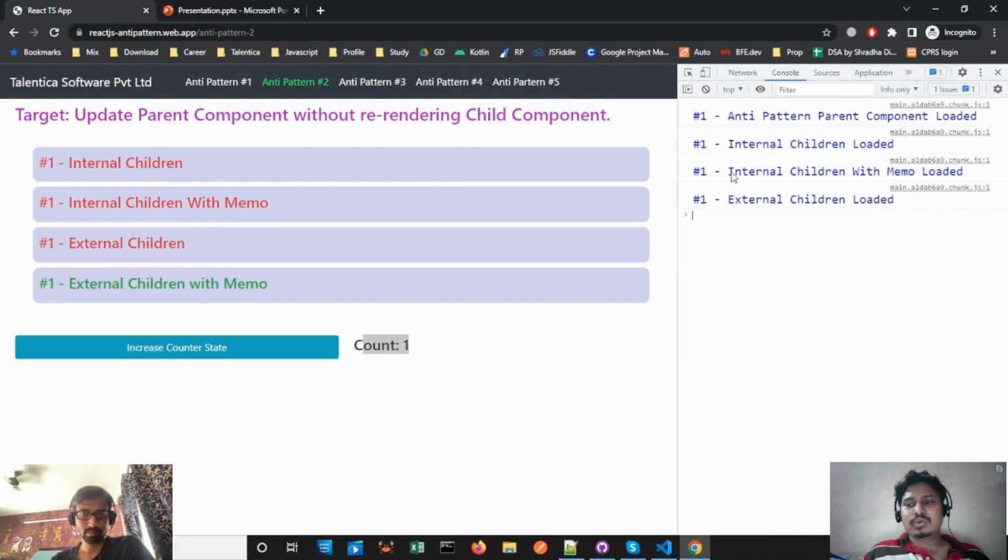What if we try to use the memo solution inside the internal children? It is still loading. So even if we use children, meaning a component inside a parent component, the memo is still not going to help you out, because in this case React still treats the entire children as part of the parent component itself. Now coming to the external children, we have created a separate file, but we haven't used the memo, right? So in this case also React will not be concerned.